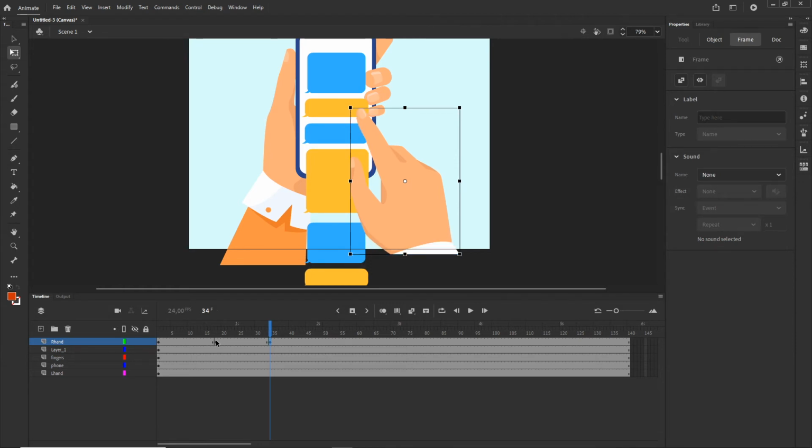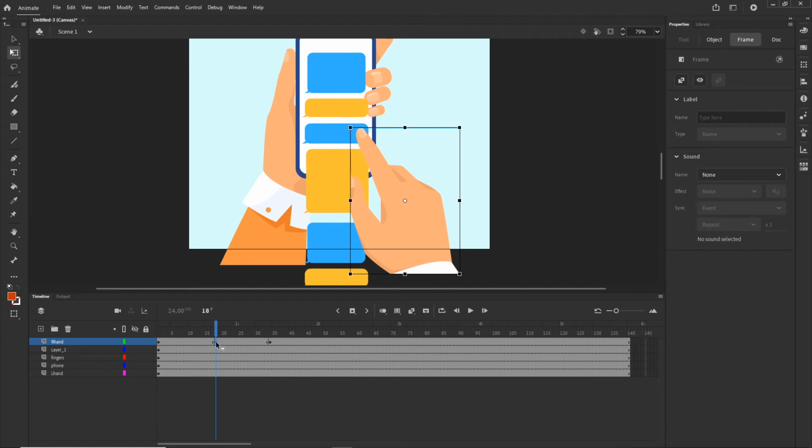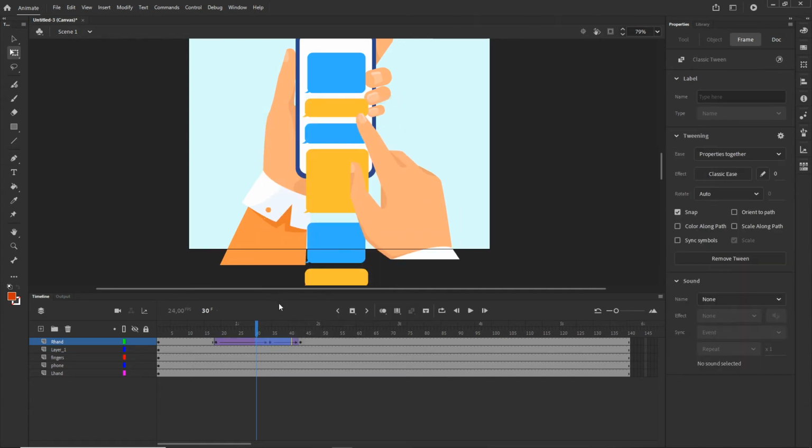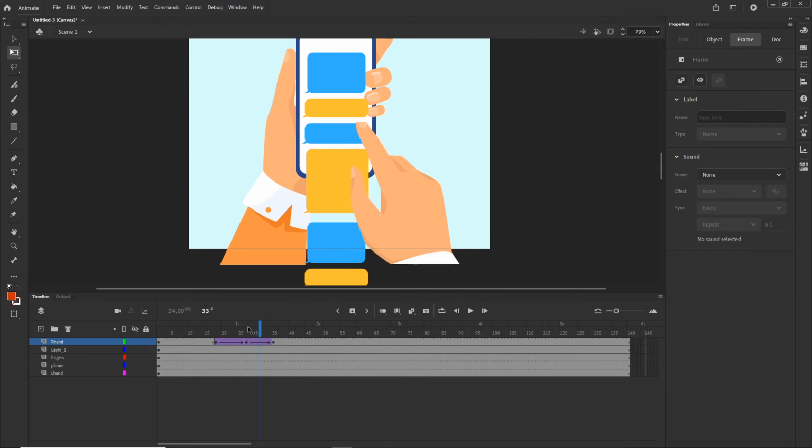And then with Alt, I'm going to duplicate the initial keyframe like so. And now I'm going to create an animation like so, create classic tween. So we are going to have an animation where the hand goes up and then down. And maybe I'm going to position these keyframes like so, so they are close to each other.